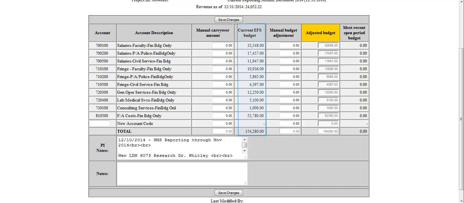Next, we will look at the Budget Adjustment entry screen. On the Budget Adjustment screen, you have the opportunity to update the budget information that will appear on your report. The information that automatically appears on this screen is pulled through from PeopleSoft and is displayed in the current EFS budget column.